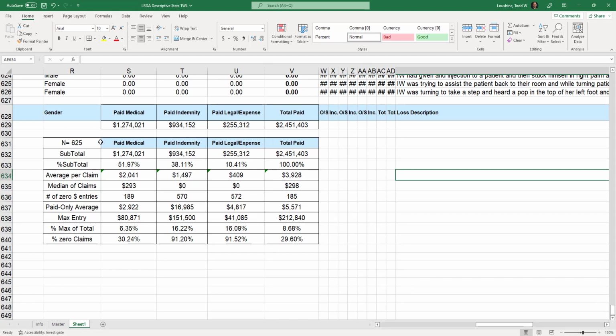Okay, so let's do some interpreting here. The total amount of paid medical is 1.274 million. The indemnity is 934,000. The legal expense, that seems high to me, is 255,000, 10%. Weird. But this is the total, it's 100%. What's interesting is the medical is above paid indemnity.